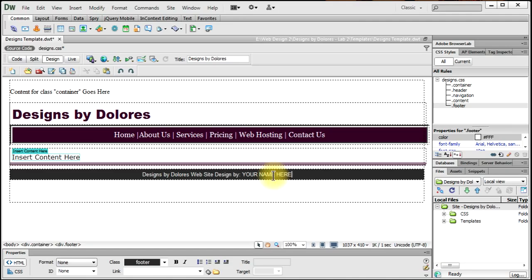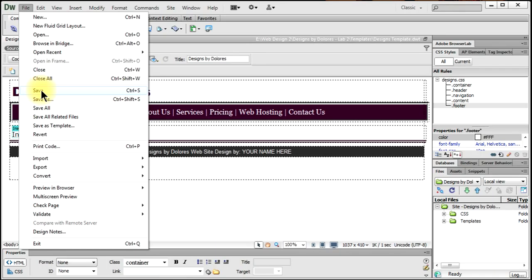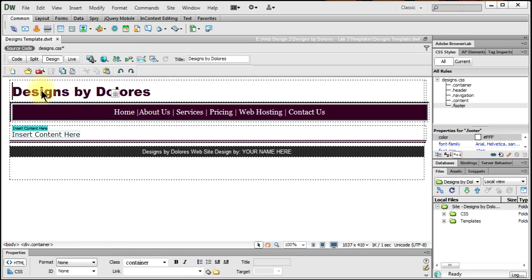All right, then I am ready to backspace this area at the top. I want to get rid of that generic placeholder text so my header actually moves to the top of the page. Should look like that. Now save your template one more time. And we are done with our template.